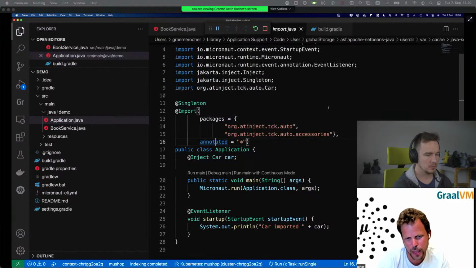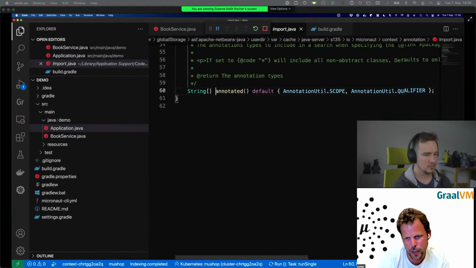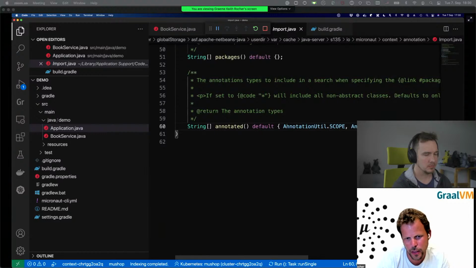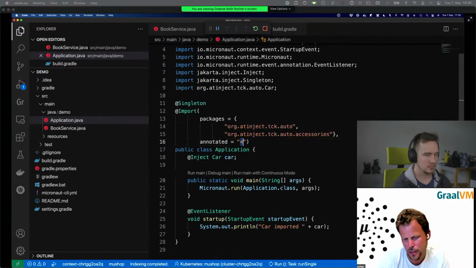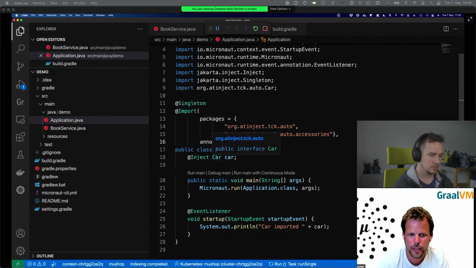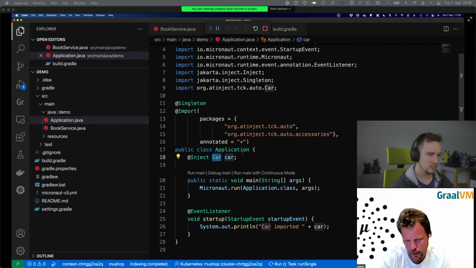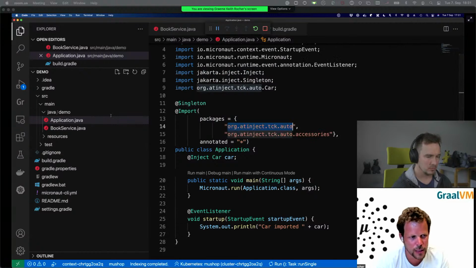So that's what the annotated annotation does. By default, I think it just looks at scope and qualifier, and you can put star to say import every single class. So I think part of the TCK, the JSR 330 TCK, is that every class in that TCK is a bean, so we have to import everything. And there's two packages, so it doesn't recurse by default. So you have to go through and define which packages you want to import explicitly.